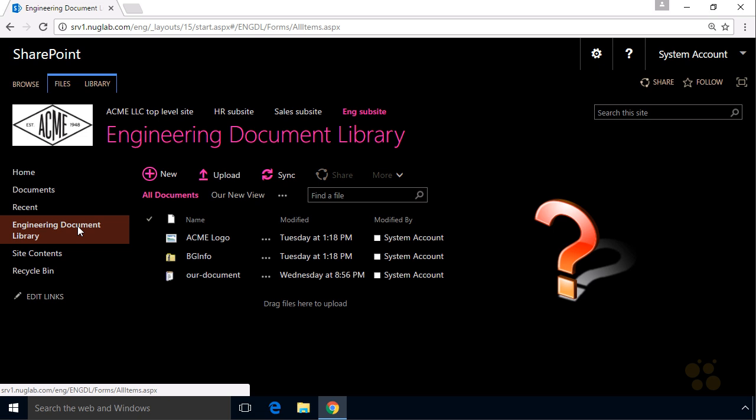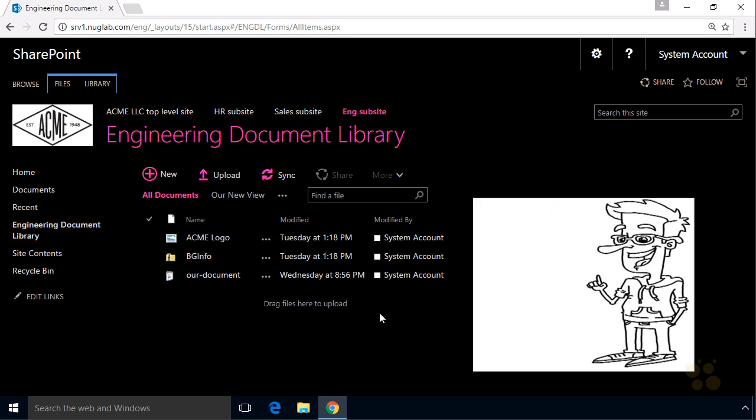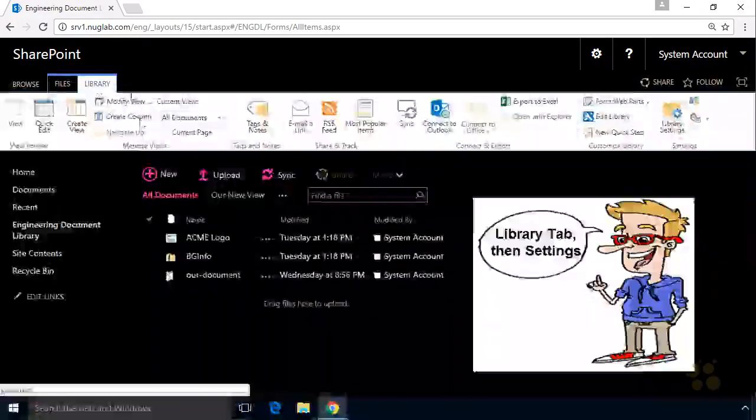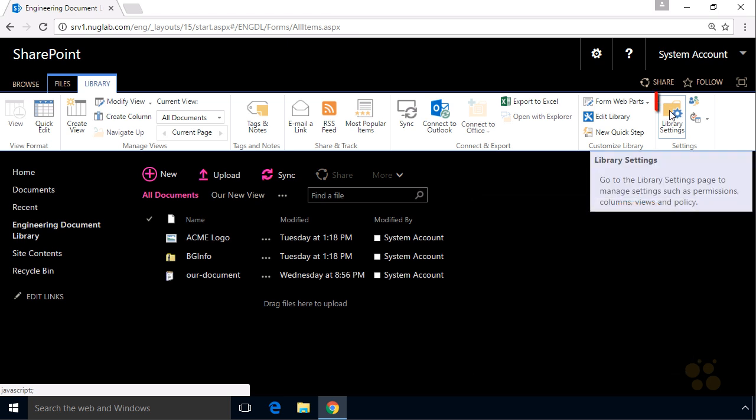Think about that for a moment. Where would we go? And if you said, Keith, on the library tab in the upper left-hand corner, we'd click on the library tab for this library. And then over on the far right-hand side of this tab, we have an icon for library settings, and we click that. If that's what you thought, good job, because that's exactly what you and I are going to do right now. We're going to click on library settings.